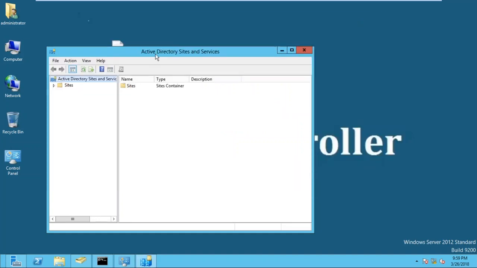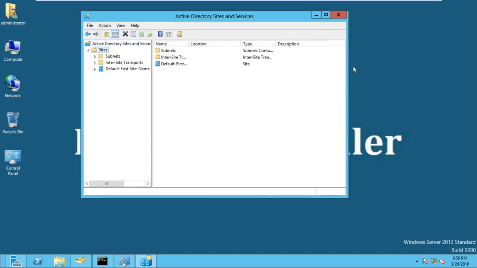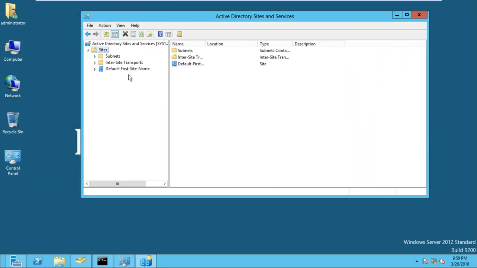Now see here, I opened this page. We are in Active Directory Sites and Services. We have the option Sites, and we have to expand the sites. Are you finding the last option here, Default First Site Name? You can see it on this page. So we have to expand Default First Site Name.